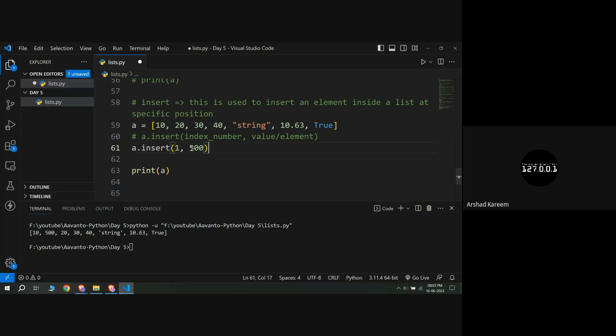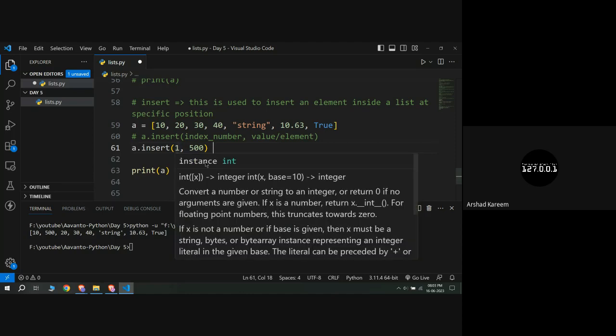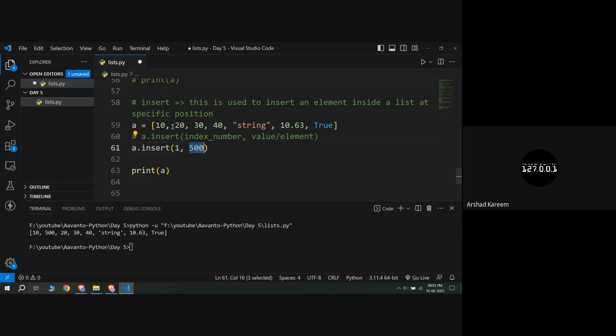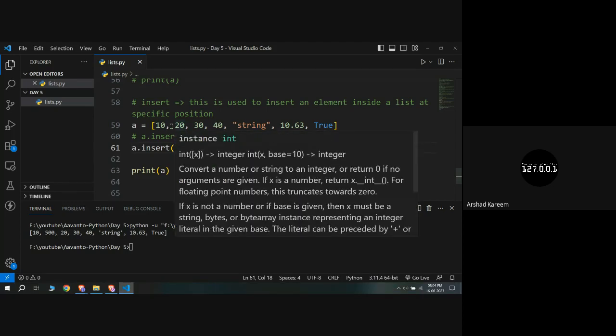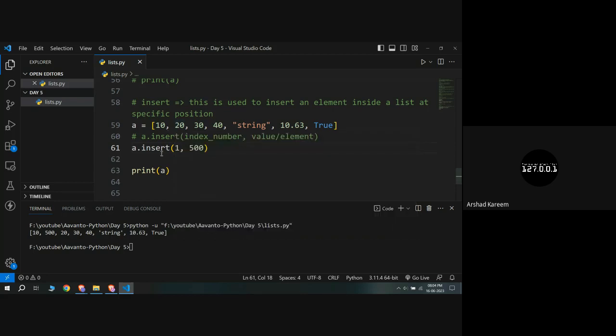So here you can see I am using index number one, which means at index position one, add this number 500. That's what I am telling my Python interpreter to do. With the help of the insert function, I am saying that at index number one, add the element 500. If I run this program, you can see I got output as 10, 500, 20. Now the index number of 20 is changed to 2. Previously the index number of 20 was 1, but now it is 2, and we have inserted a new element in the middle of the list.